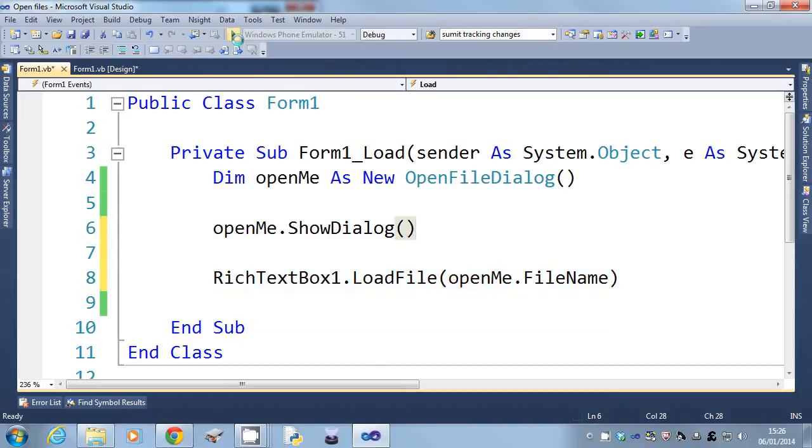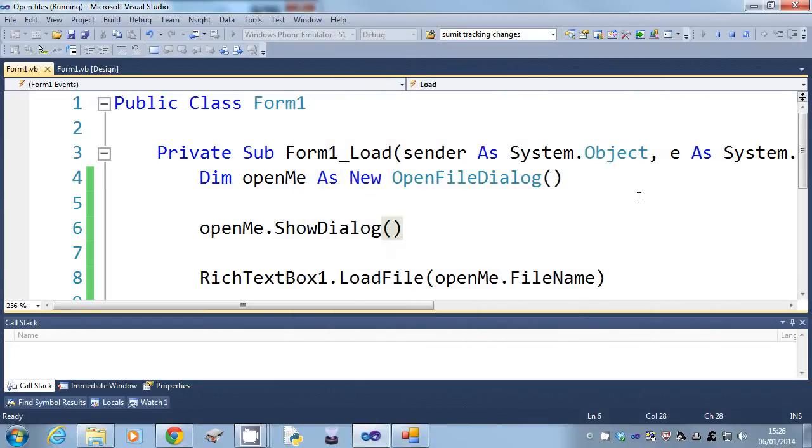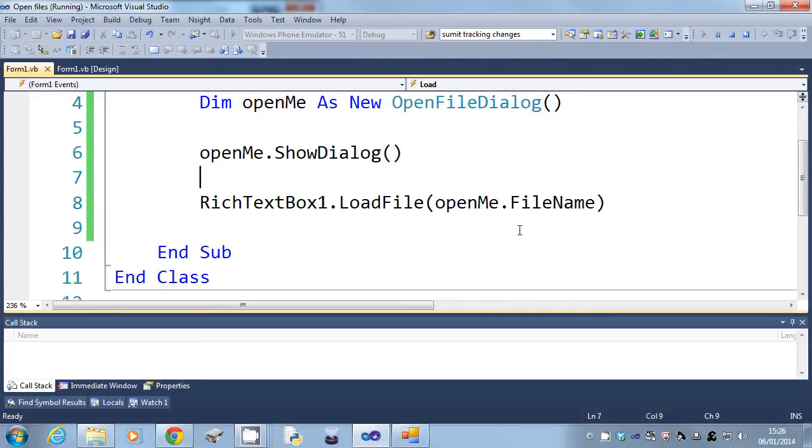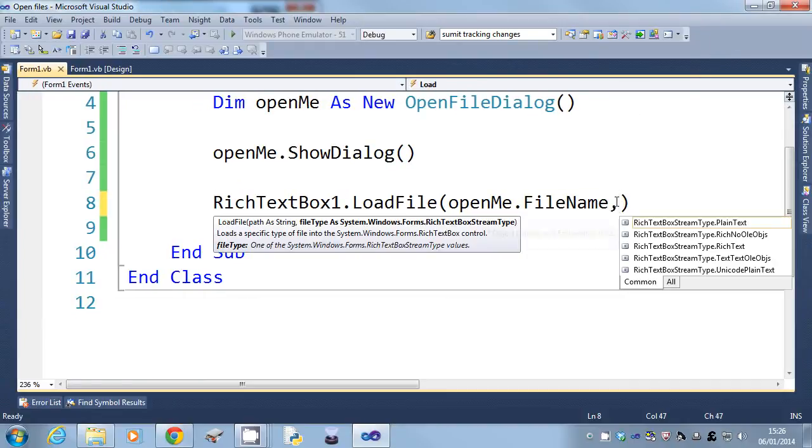Okay, so if I run this now and I try and load an executable file, which is what that is, that's a program, it should generate an error. Well, it should do anyway. It's hung up and done nothing. Okay, so that's not worked at all. I'm just going to put that in there.